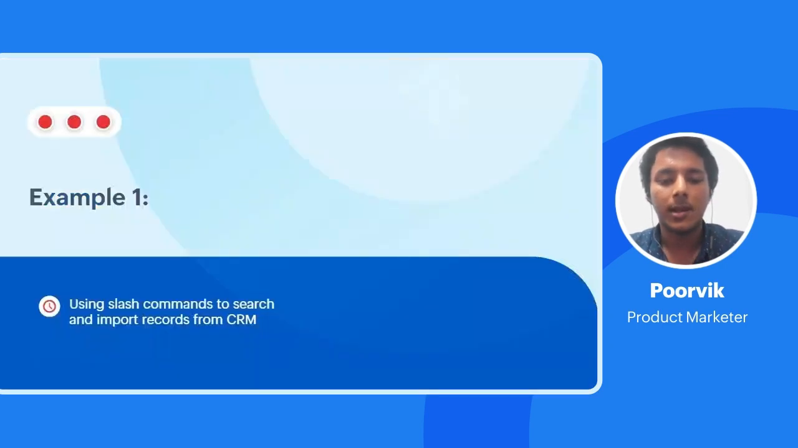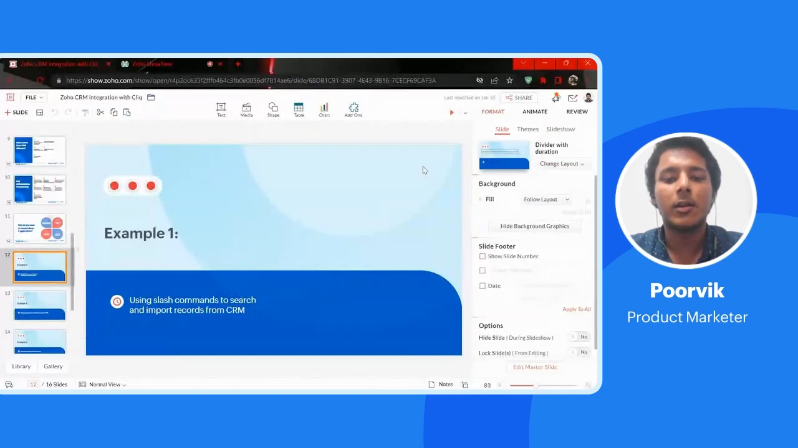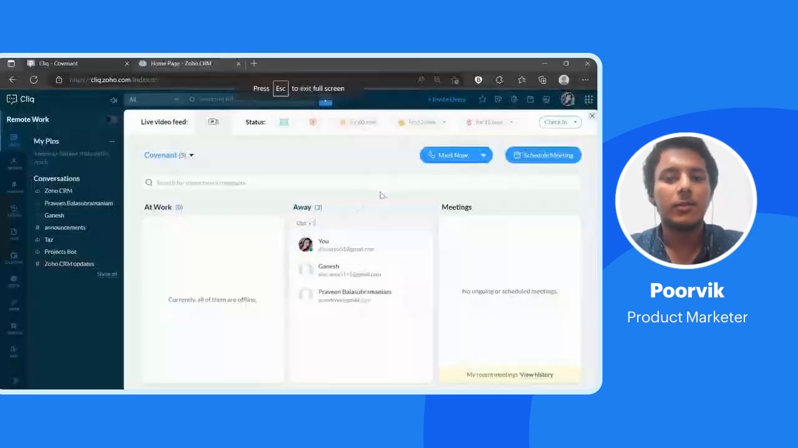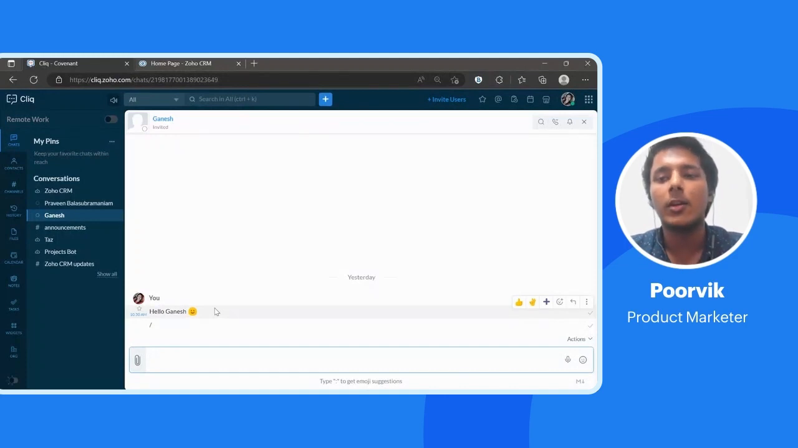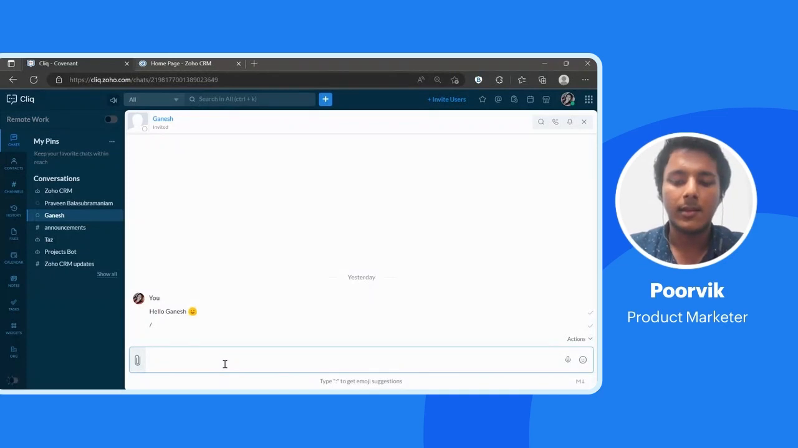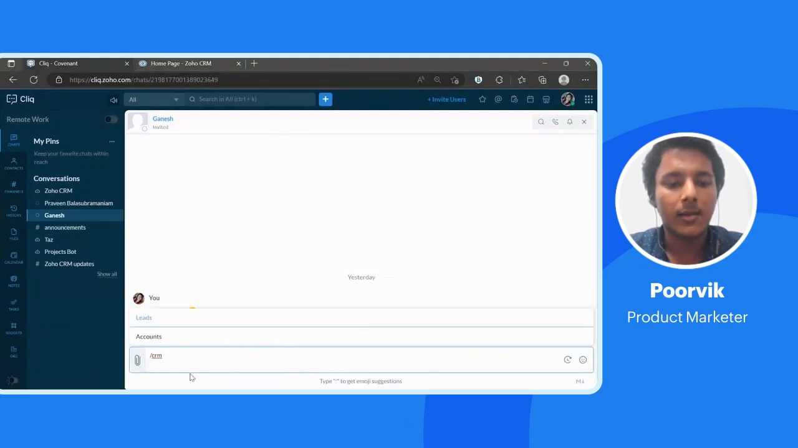So let me share my screen. The first example is using slash commands to search and import records from CRM. This is a normal test account that we created, and we have set up the slash command in this example. Let me go to contacts. I have Ganesh in my organization. Let's say I'm talking to Ganesh about a lead in CRM. All I have to do is use the slash command, type slash CRM, and press enter.